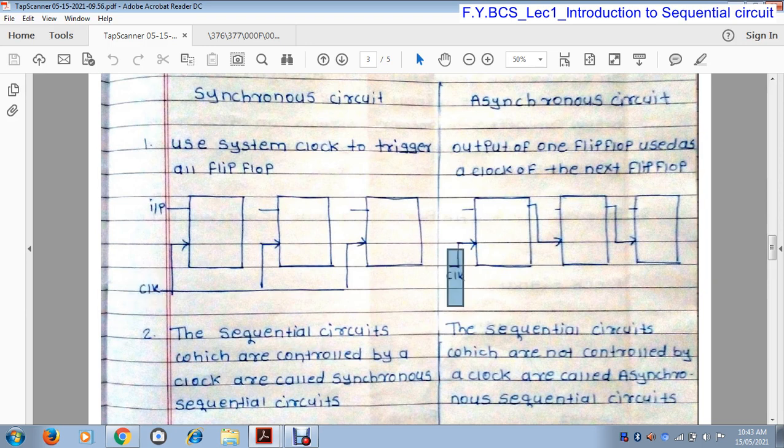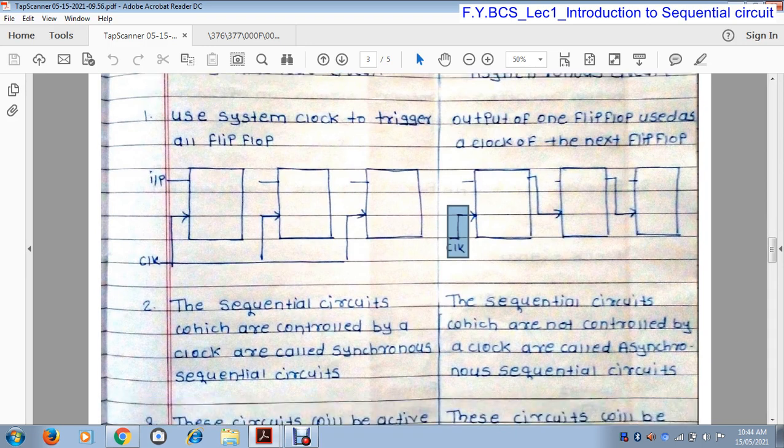The operation of a synchronous sequential circuit is controlled by a clock because a clock is applied to each flip flop. Therefore, the operation of these circuits is controlled by a clock. But in the case of an asynchronous sequential circuit, its output does not depend on a clock. Otherwise, it depends upon the output of the previous flip flop. So this circuit is called an asynchronous sequential circuit.